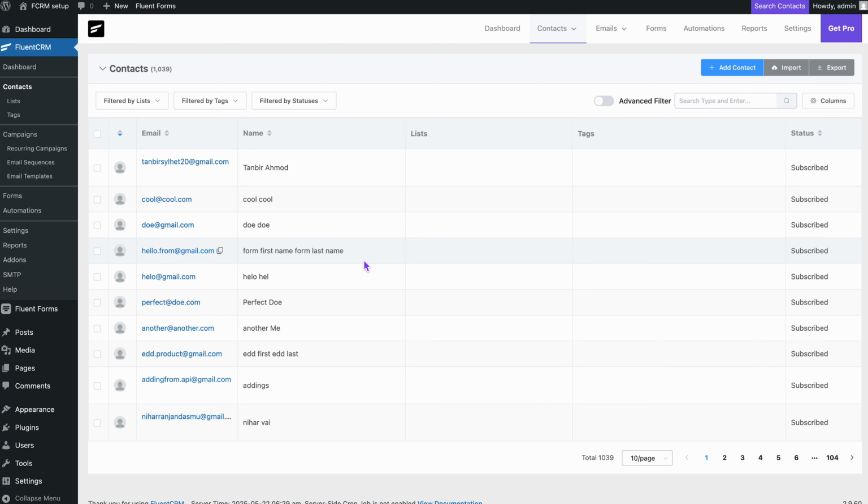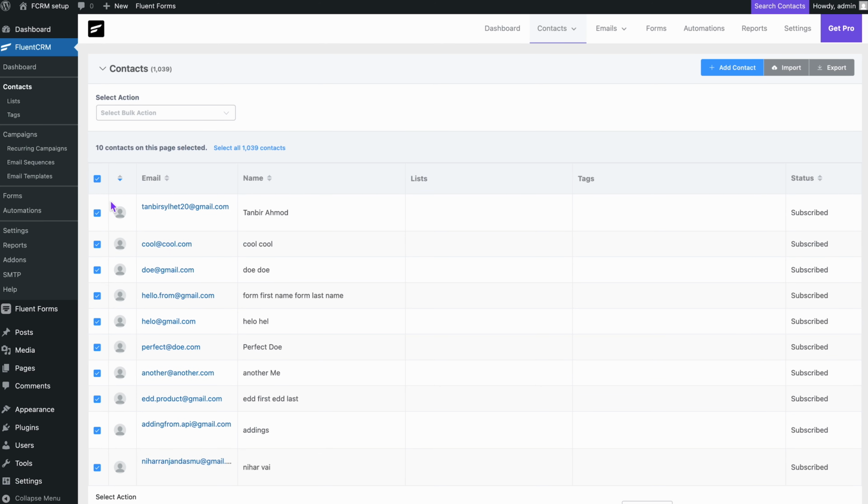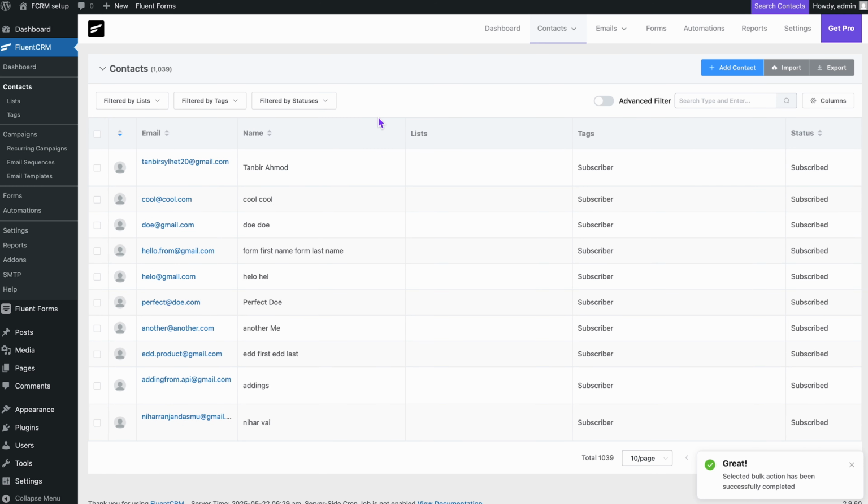Now, let me share a quick tip with you. Let's say you want to add your contacts to any list or tag. You can do that effortlessly. All you need to do is select them all, or the contacts you want, and then select the action based on your requirements. Once you're done with that, just hit confirm and it will be set.